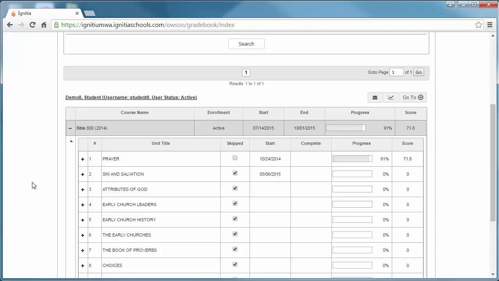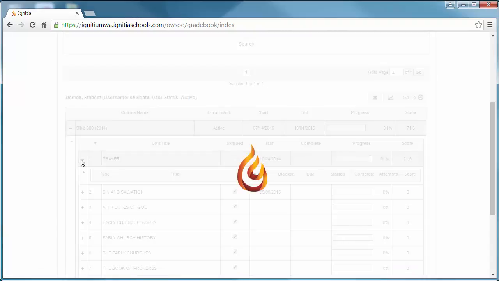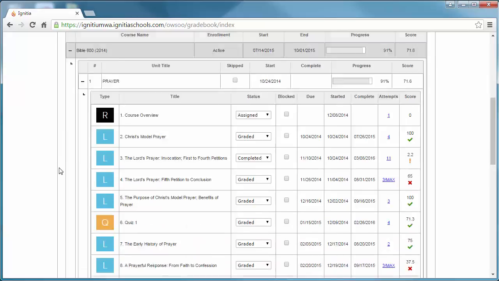Here you can see the title of each unit, whether or not the unit is skipped, when the assignments in that unit were started, when the unit was completed, the progress in the unit, and the current score for the unit. All units that are marked skipped, like this, will not show up for the student. This is usually done if a student does not need a portion of the course. Opening up a unit will give you information on each assignment within that unit.